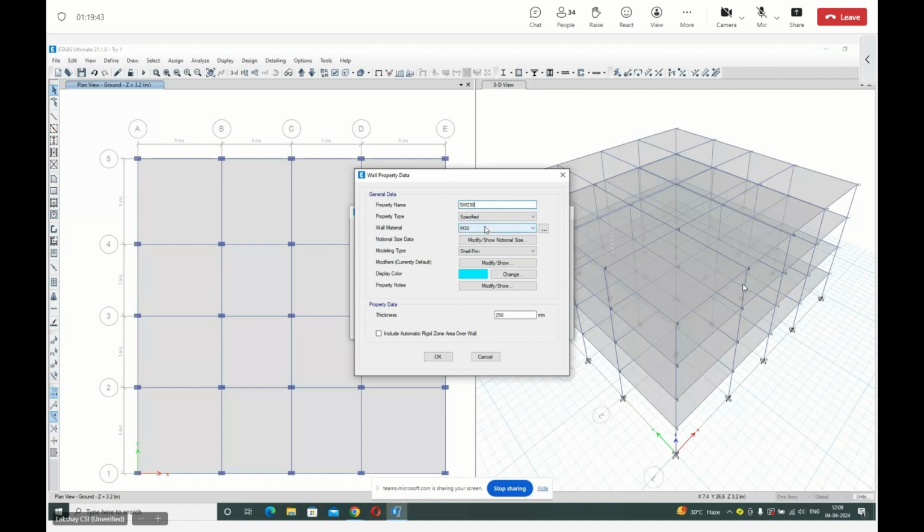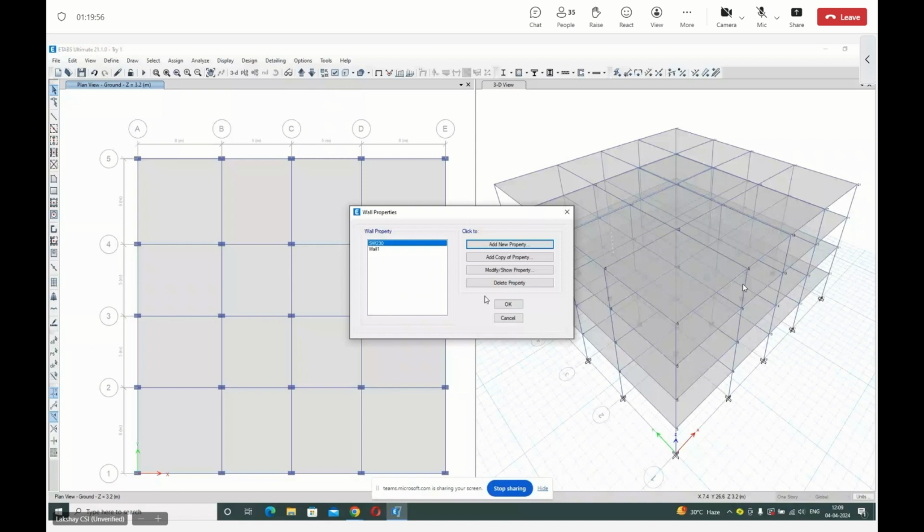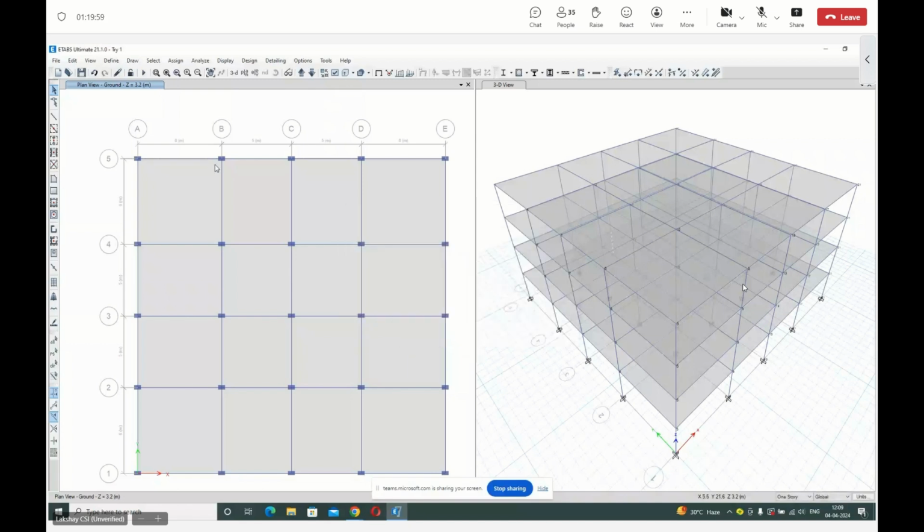I have a wall material M30. I have a modeling type shell thin, and I'll select thickness 230. Again, I can select shell thin or shell thick, and I'll press OK. I have a shear wall 230. You press OK.